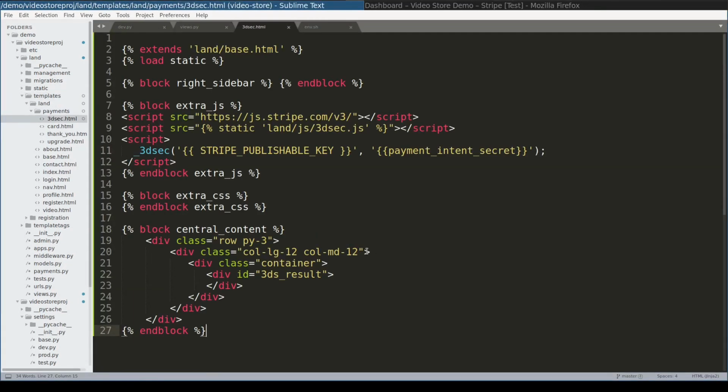Similar to the card HTML template, I use Stripe.js here, and I have my own additional JavaScript which I called 3D Secure. This file contains this function call. There are no other requirements for the HTML. This one I added myself to display success or failure messages. I will now create this file.